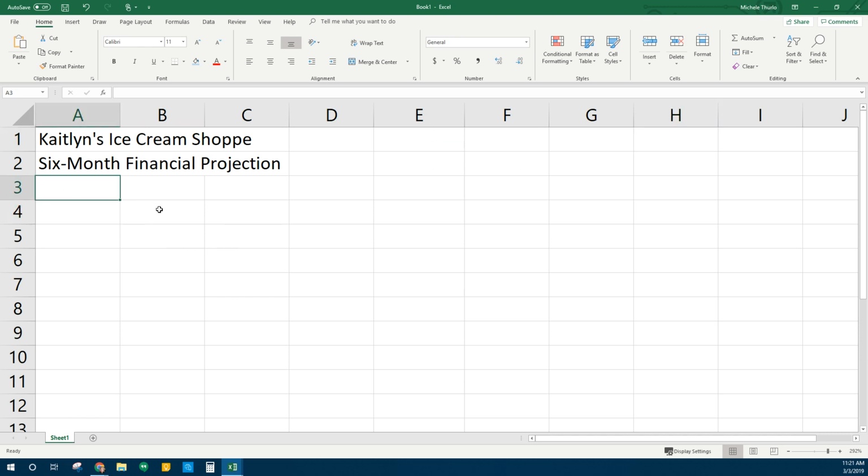Okay, so we have our 6-month financial projection. We're ready to start adding in our column headings. So this time our column headings are going to be the months. So we're going to start with January. And let me show you a trick. Once we type January, let's go ahead and format January the way we want. I know typically we don't do that till the end, but we're going to go ahead and do it now.